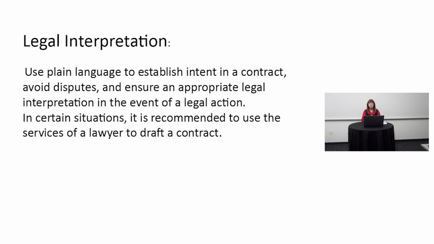Here's a concept for you: legal interpretation. This refers to the moment in the dispute when we are going to court and the judge is going to look at our contract to see if it is a proper contract. What do we want to do with our contracts to make sure that that legal interpretation from that judge comes out in our favor?